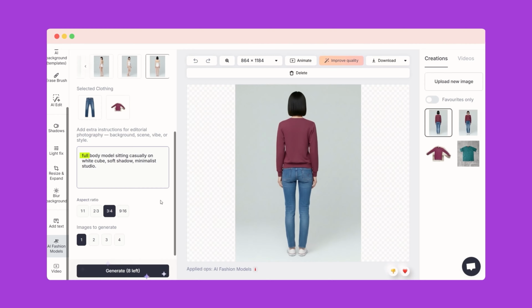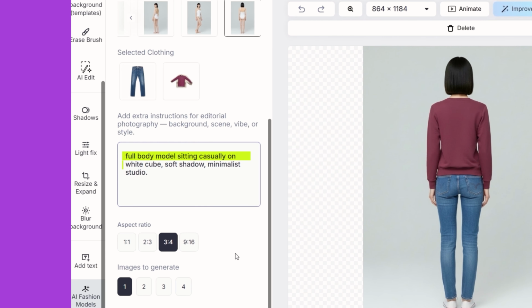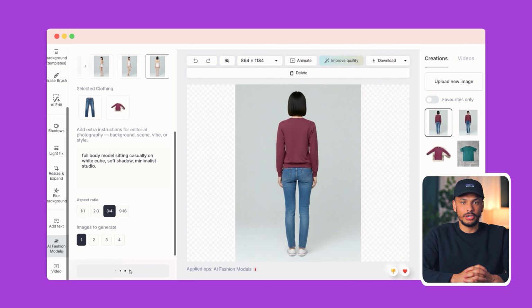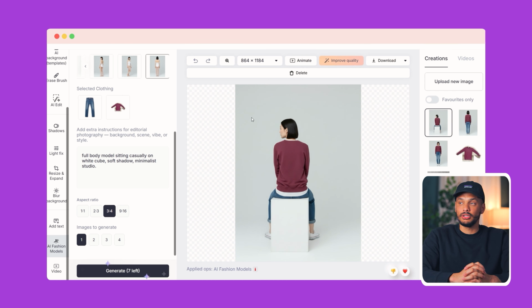Claid also lets you control the pose. And so for example, if you want the model sitting on a small cube or something, or walking, or posing with their hands in their pockets, just describe exactly that. You can say something like, "full body model sitting casually on a white cube, soft shadows, minimalist studio." And then click generate and you immediately get something that looks like a real editorial photo shoot.